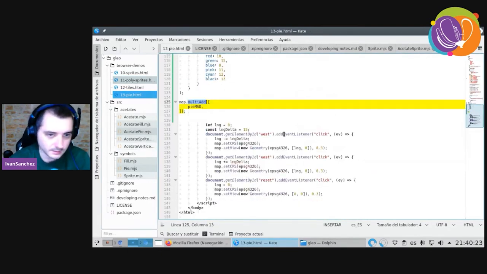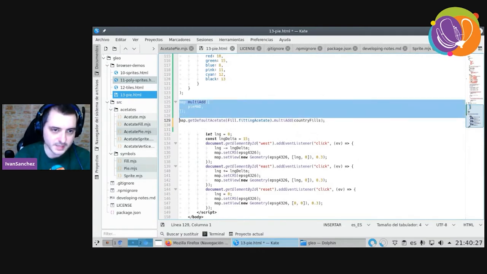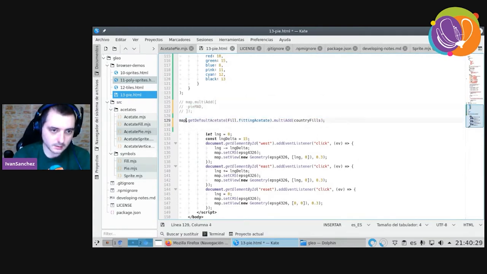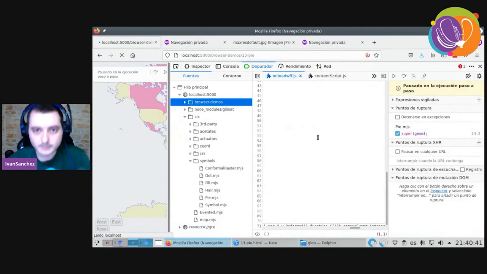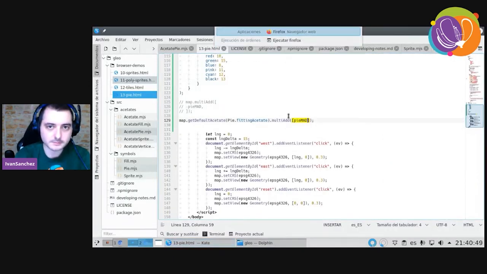This code is horrible. That's why the multi-add should get rid of this thing. This has a whole different reason of why this is. This needs to be pi mod. Okay, fine. Are you seriously, why? Good, my browser crashed. Boom, get me another Firefox.